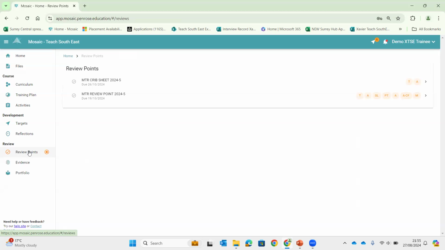The second review point is where your mentor judges your progress across the whole curriculum at that stage of the year and at that review point. We'll look at these in much more detail, as I said, in your training, but I just wanted to show you that they're there so that you can find them.